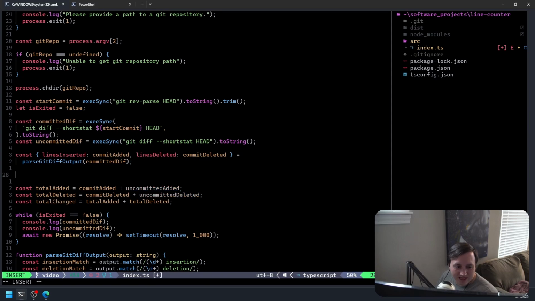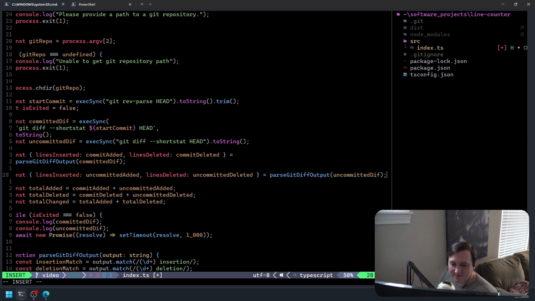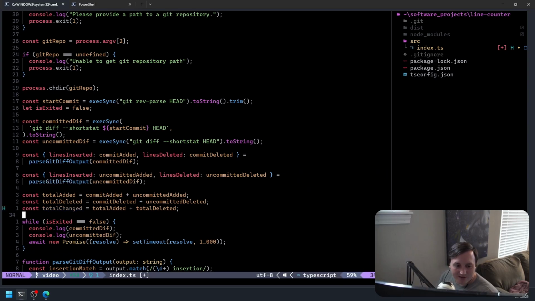And then we'll do the same thing for the uncommitted lines. We'll say lines inserted is, how did I name this? Uncommitted added, and lines deleted is uncommitted deleted. We'll say equals parse get diff output, and this time we'll pass in that diff, give it a little formatting.